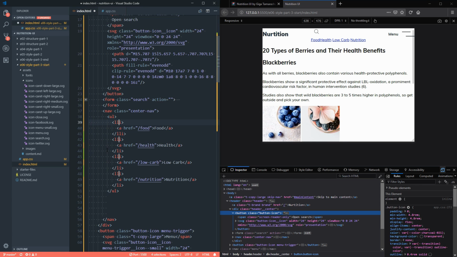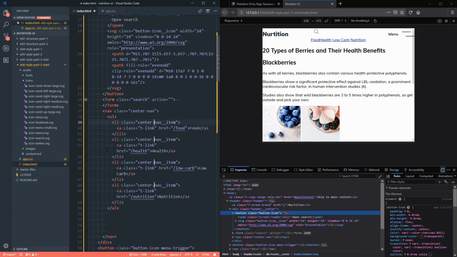And while we're at it, we can give class names to each of these elements. So these will be called center nav item for each of these. We know that all of our links are going to have a class of t-link as their typography spec, which also gives the hover and focus styles. Looks like I have a small typo here.